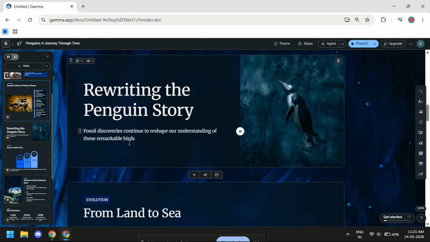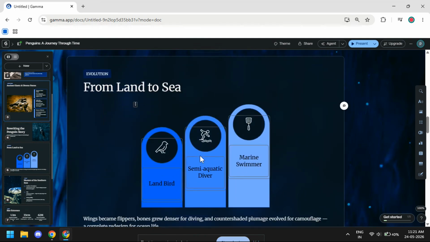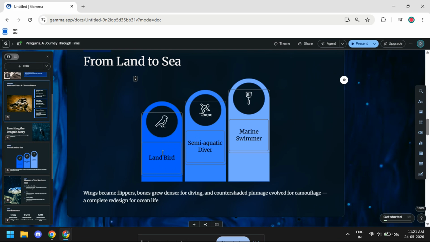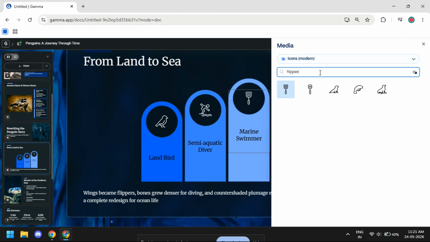So that is how to create a presentation with Gamma AI from start to finish. You open gamma.app, sign in, click Create New, choose Presentation, enter your topic, review the outline, pick a theme if needed, and generate the final deck. It is simple, fast, and beginner-friendly.